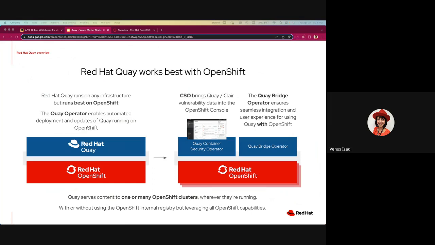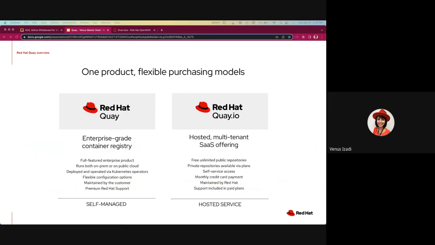But on top of that, OpenShift has two other operators that you can install on top of your OpenShift platform. These are the Container Security Operator, which goes through the scanning of images and makes sure you're meeting the security requirements of the container image, and the Quay Bridge Operator, which makes sure the integration between Red Hat Quay components goes through smoothly.